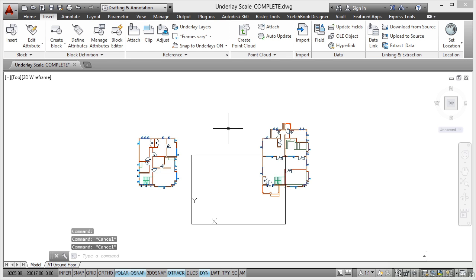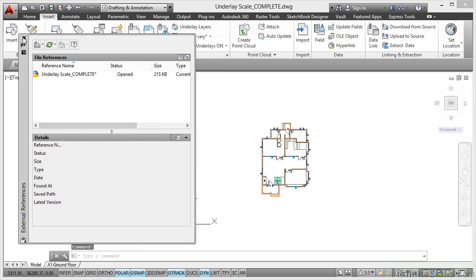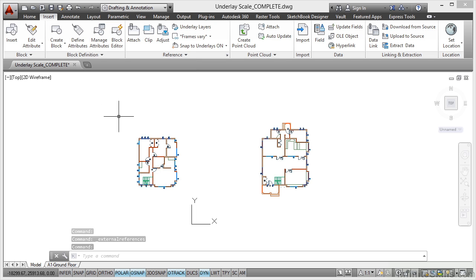And what I'm going to do is I need to detach it. Remember to detach, even with underlays as well. There's my PDF underlay there. Right click, detach. Close the external reference palette. Always, always, always do a save after you've done that, just to make sure that AutoCAD knows that you've detached that XREF, albeit an underlay in this case.